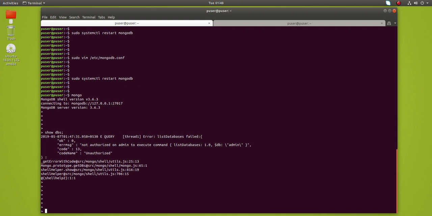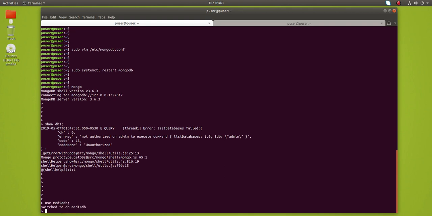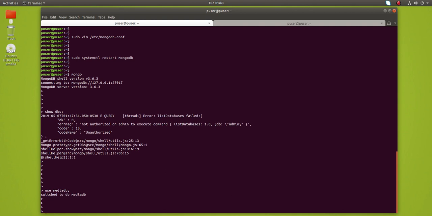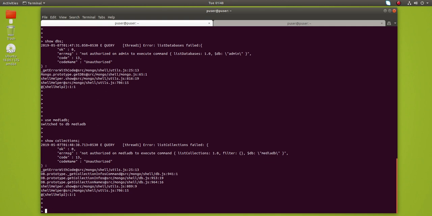So you have to create a root or admin user with proper role. I know the database name, so let me try to use it: use mediadb1, that is a db. Okay, now it's switched to that database, because I created that database so I know the name, but show dbs is not giving any output. So now let me run show collections. See, show collections also not working. So once you enable the auth or access control, without authentication you cannot execute any query in Mongo shell.